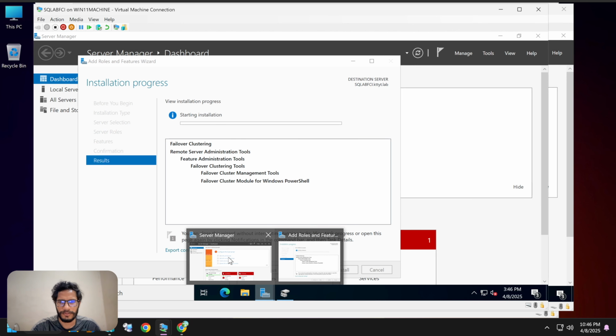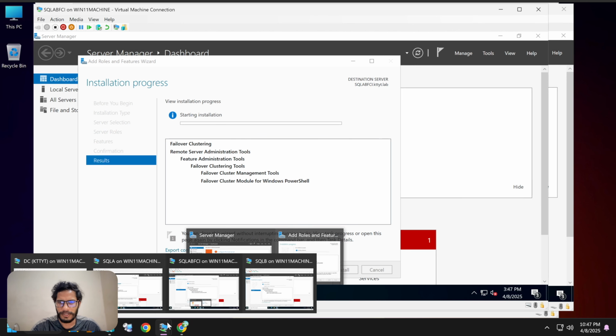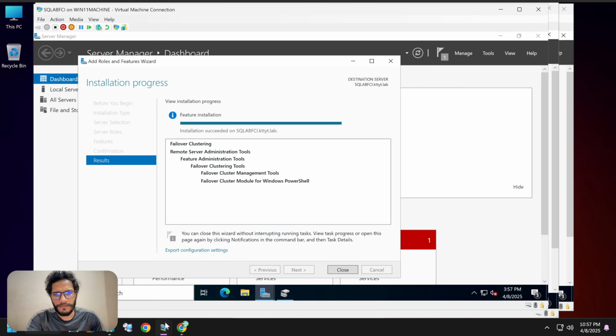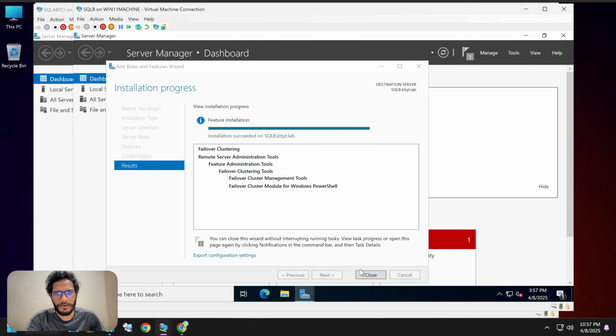Let me check the first one whether the installation has been succeeded or not. Okay, so it is installing. Let me install in all the three VMs, and then I will get back to this video to start with our failover cluster configuration or validation. Okay, we are back, and as you can see that our installation of Windows failover in all the three VMs has been done. As you can see, now I will hit close.